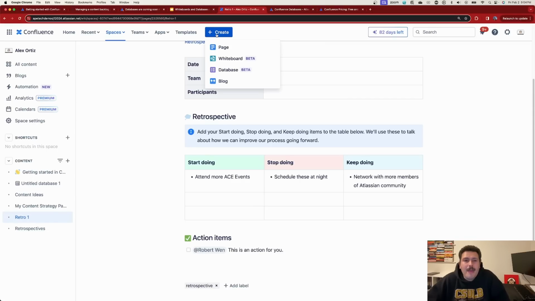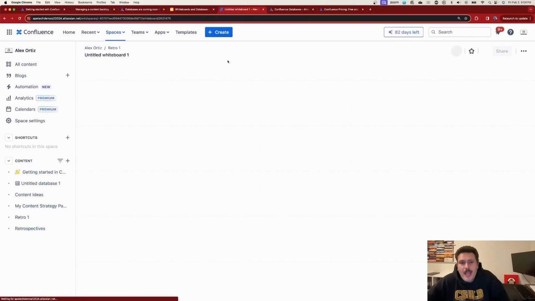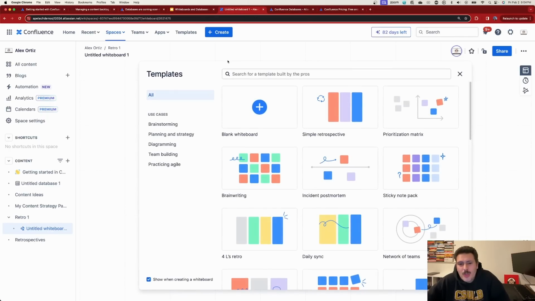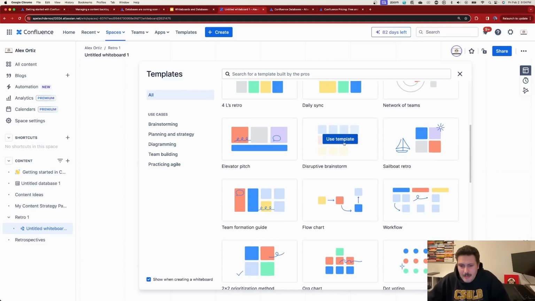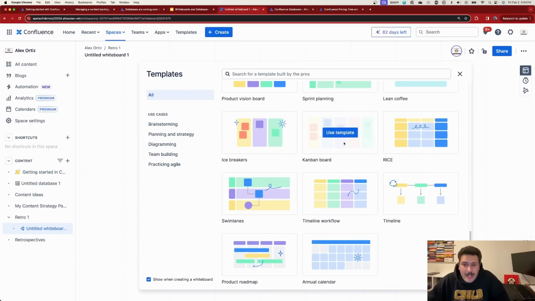So let me hit the create button here. And this time, instead of creating a page, we're going to hit up the whiteboard. Very similar to what we looked at when we hit the create button on the page, we're greeted with templates. These are some of the templates that Atlassian has deemed worthy, right? They're expanding these daily, if not weekly. Every time I come in here, there's new stuff.